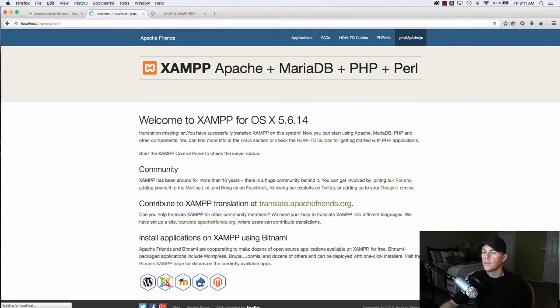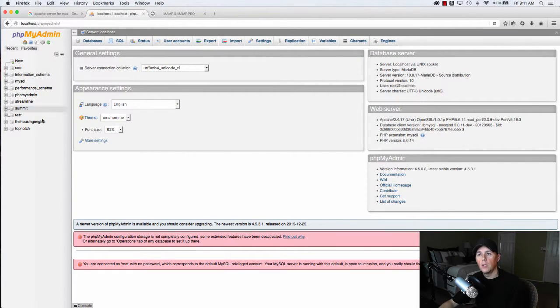And then this brings you to your phpMyAdmin, which is the administration of your databases. I have a few already installed. If this is the first time you've installed it, basically you should have the information schema, the performance schema, phpMyAdmin, and that should be it.